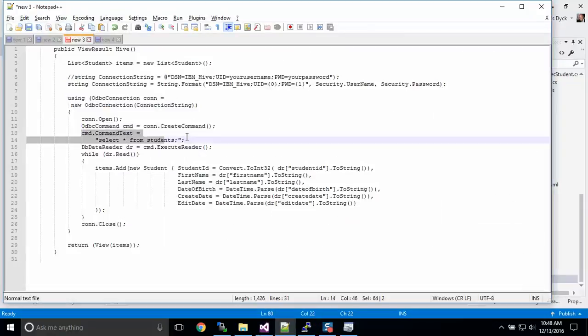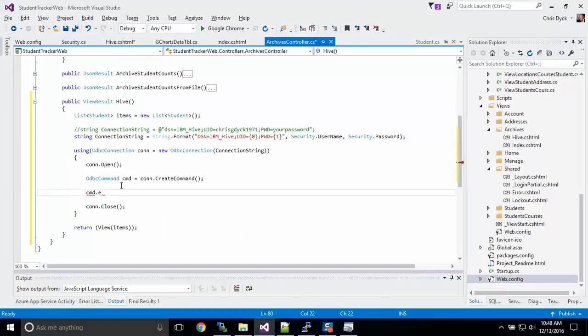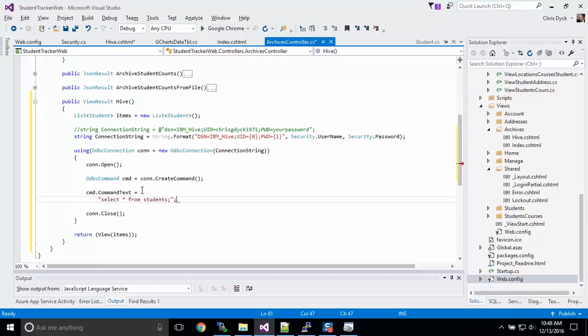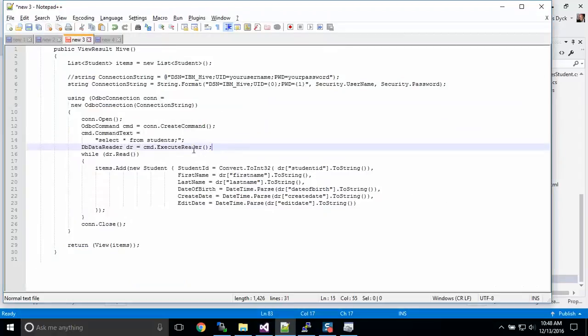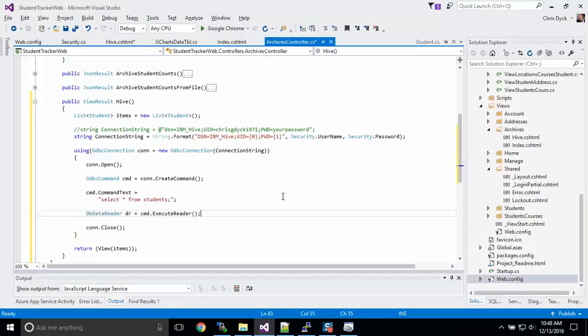Going to cheat a little bit here just for time saving. I'm going to make sure we can get past this. So our command text that we're going to be putting in is select star from students. The next step is we need to create a data reader. This data reader essentially executes the command and then returns back results from the database.